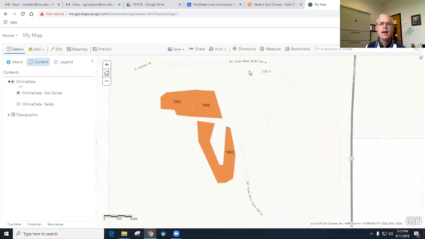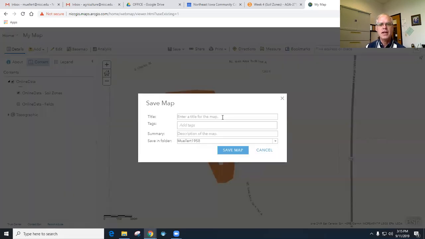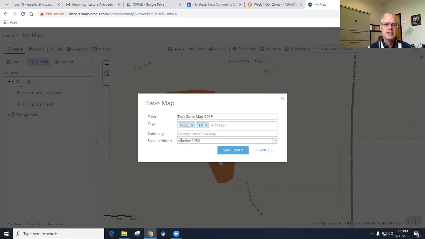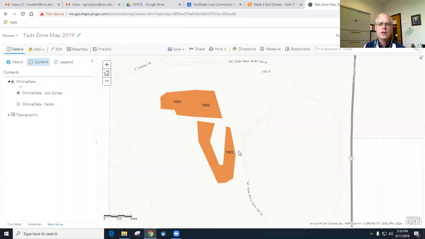With that, I'm going to save this map. And when I go to save, it's going to ask me to name it. And I'm going to call it TADS Zone Map. And I'm actually going to say 2019. You wouldn't have to say 2019, but again, I use this for several years. We're going to label it NICC for a tag, and probably a TAD also with my name. So put your first name in there, put in NICC. You can leave description off. Save in folder, that's my folder. We're going to go ahead and save that map as we look at it. And it's ready to save, and I'll be able to access it.